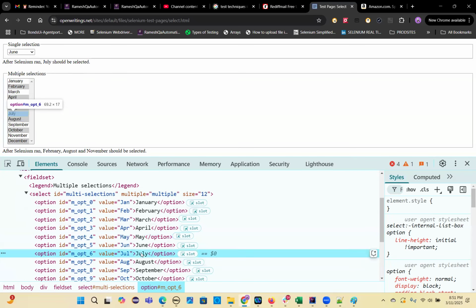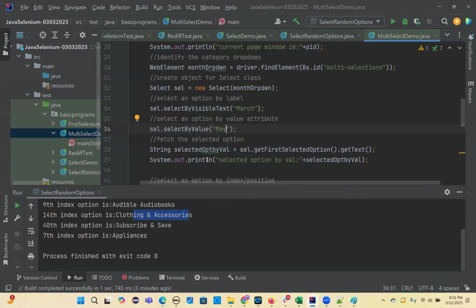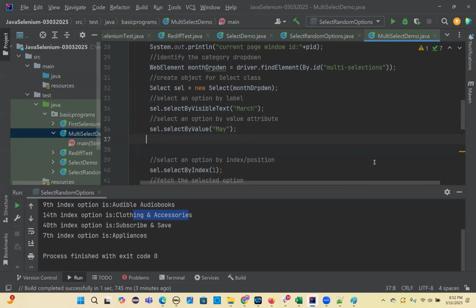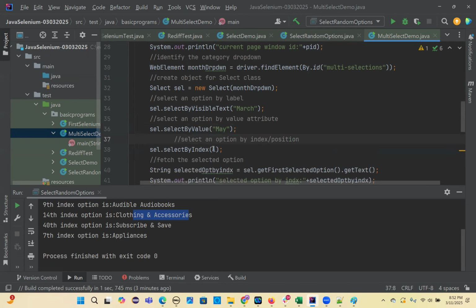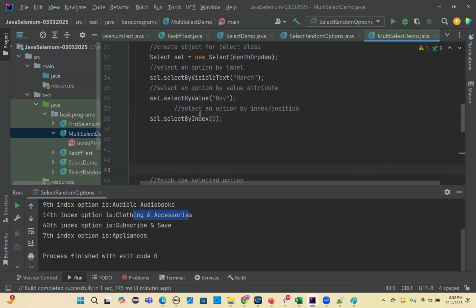I'll select July. Maybe by index, right? I want to select by index. So I'll give 0, that means January I will select. Like that, you can select multiple options. So I'll repeat the same thing.